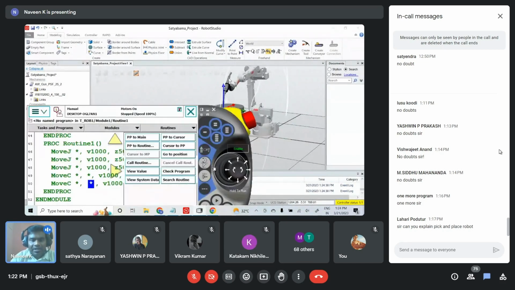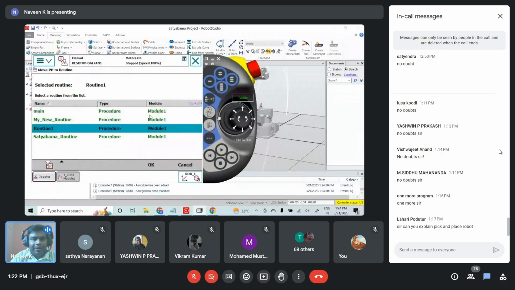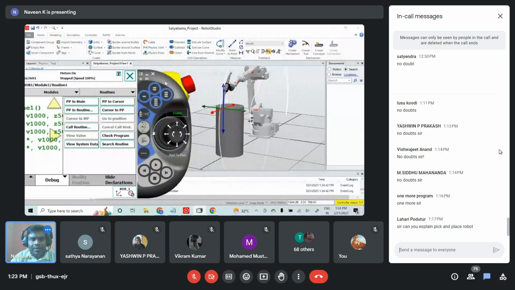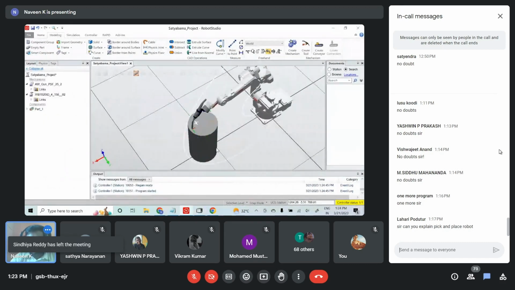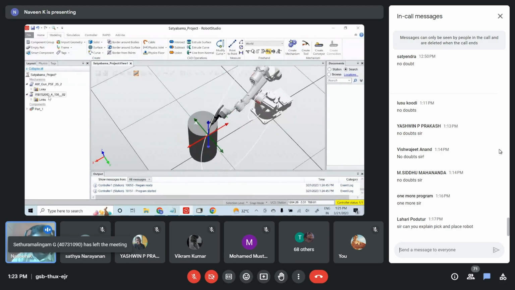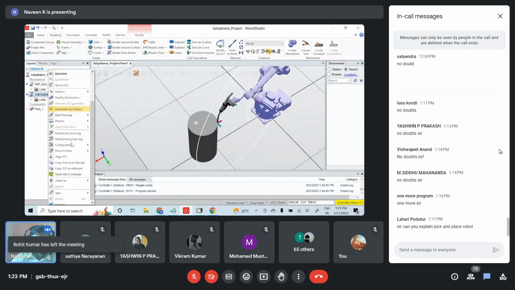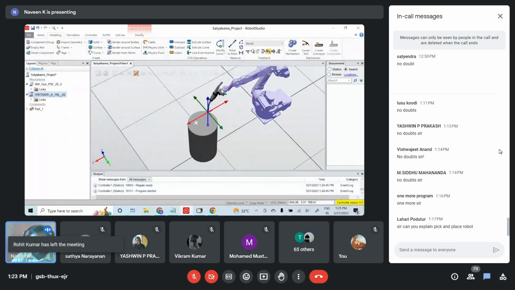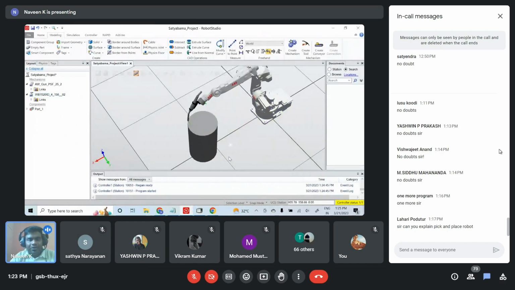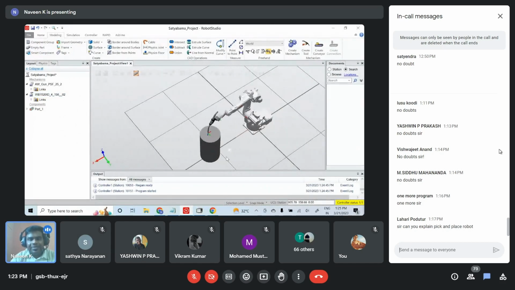Now let us see how the robot is running this program. Debug PP to routine, yes, new routine. Play. Okay, so this is how the robot can make circular interpolation. Let me just remove this, it is irritating. Let me turn off the work envelope. Okay, guys, this is how it is making a circle.